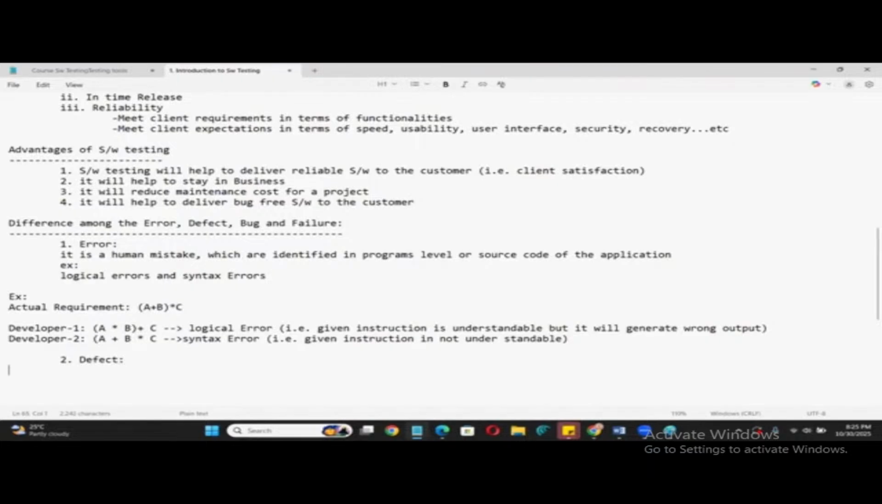Second one, defect. Defect can also be called an issue or incident or fault.